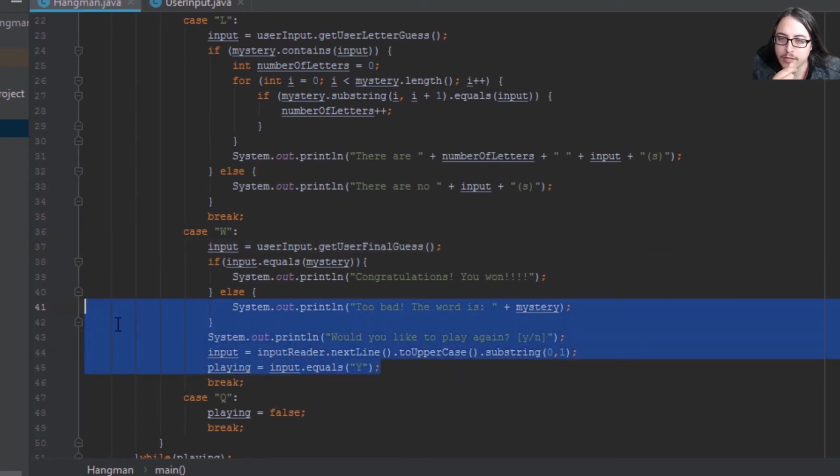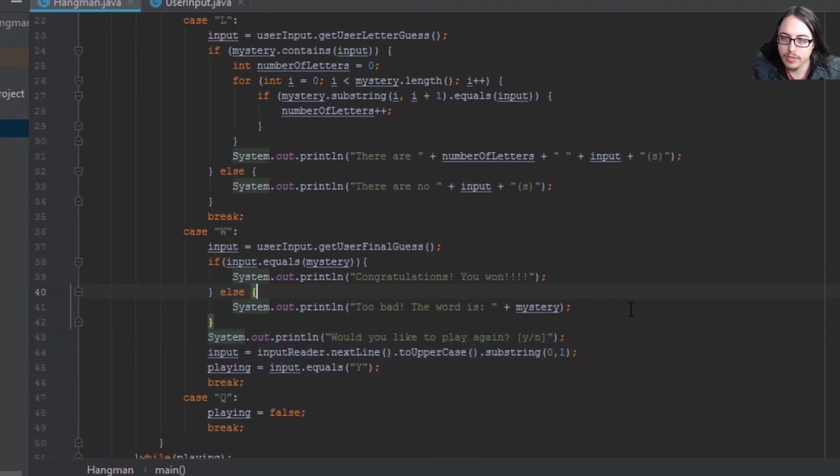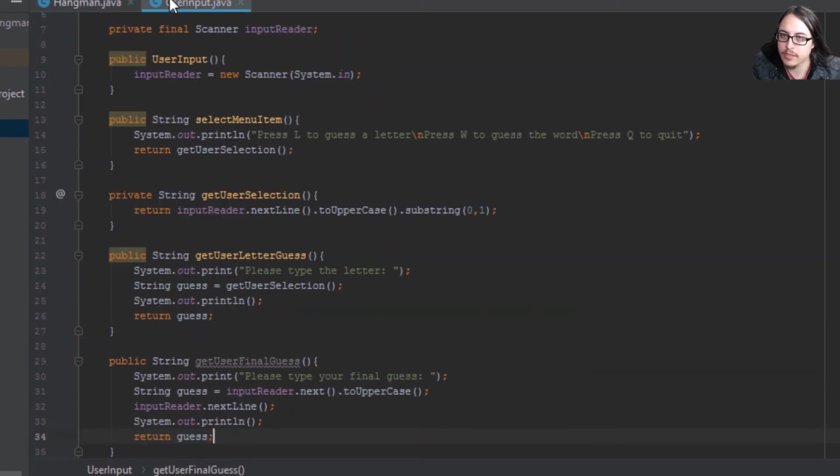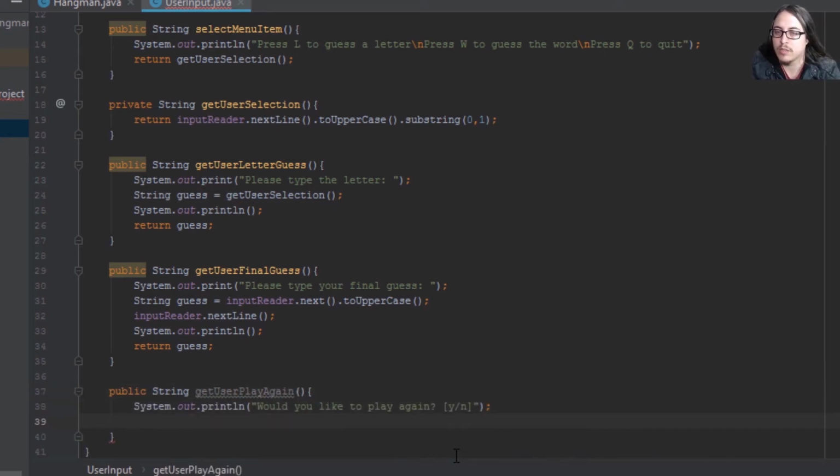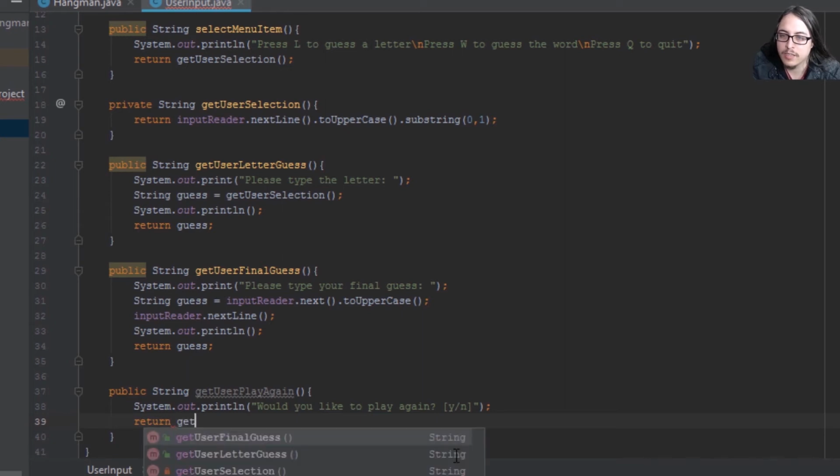And here we go again with another input selection at the end. Would you like to play again? So public string get user play again. And get user play again just prints out, would you like to play again? And then once again gets the user selection.